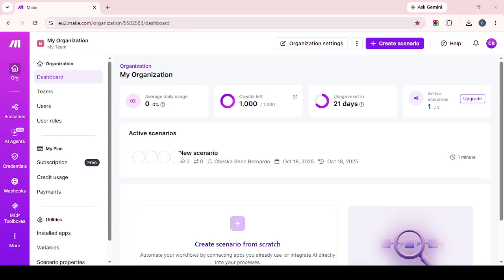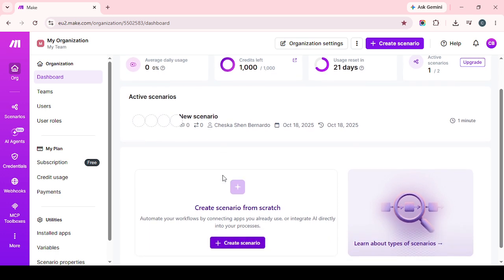In today's video, I'm going to teach you how to cancel your subscription or downgrade to the free plan. To get started, look over to the left-hand sidebar menu in your account dashboard. This is where you'll usually find the main navigation options for your workspace and billing settings.